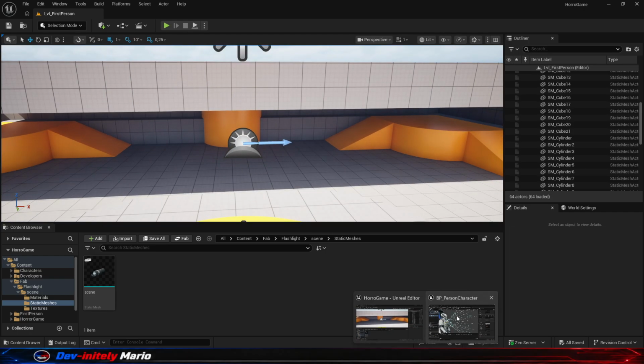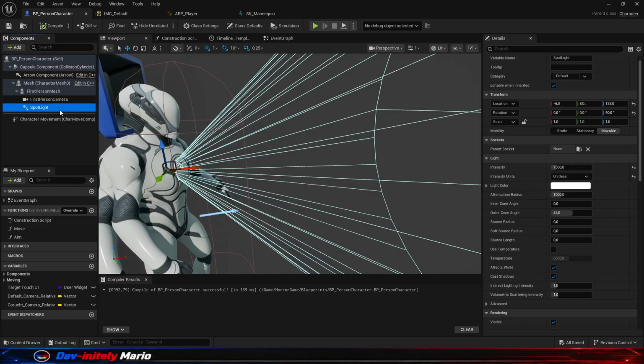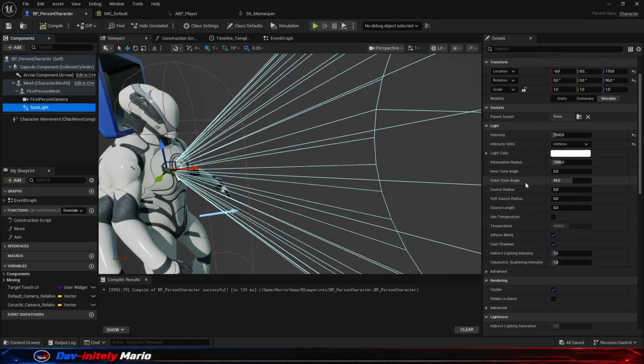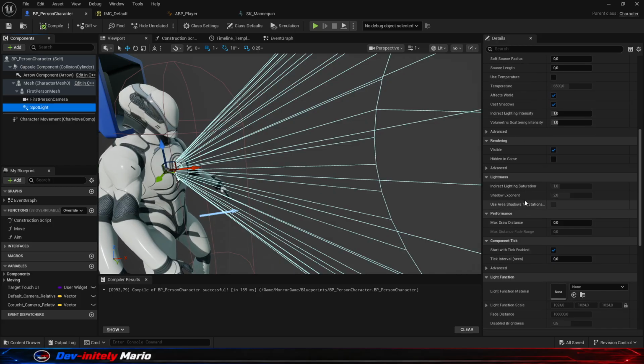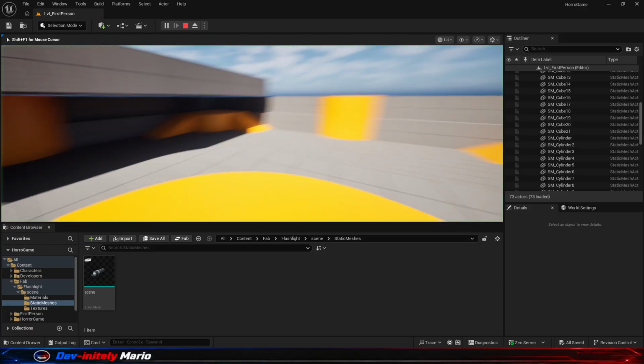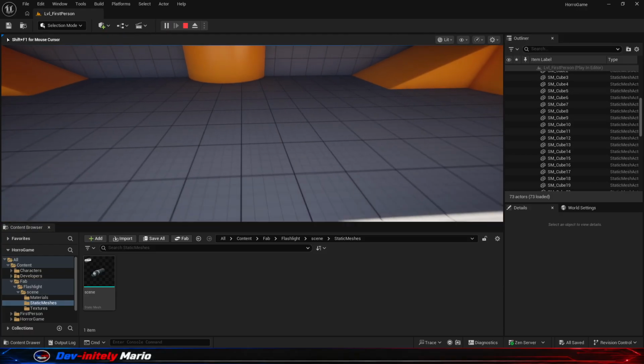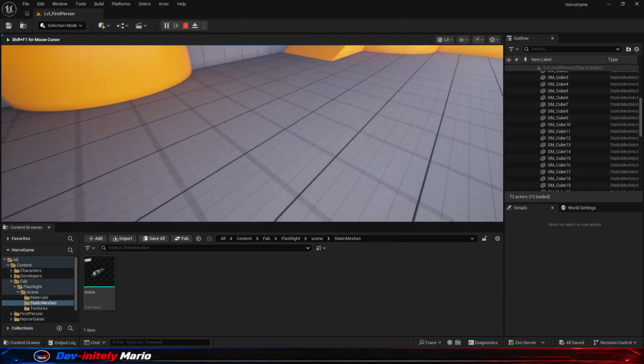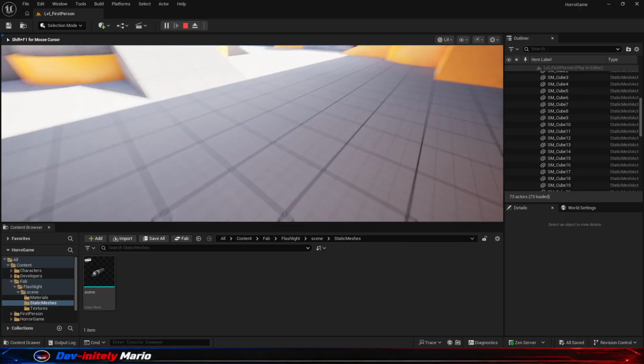Now we need the light to not shine on start. Yeah, this goes to Visible. We use the Visible one. Now if we go here, you see no more light cone is there.